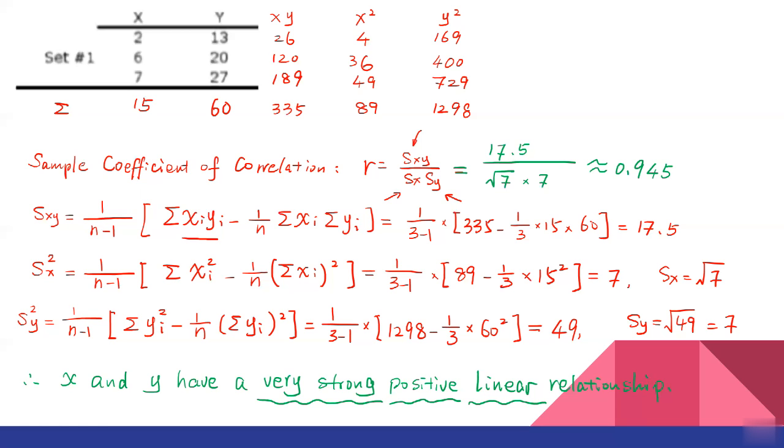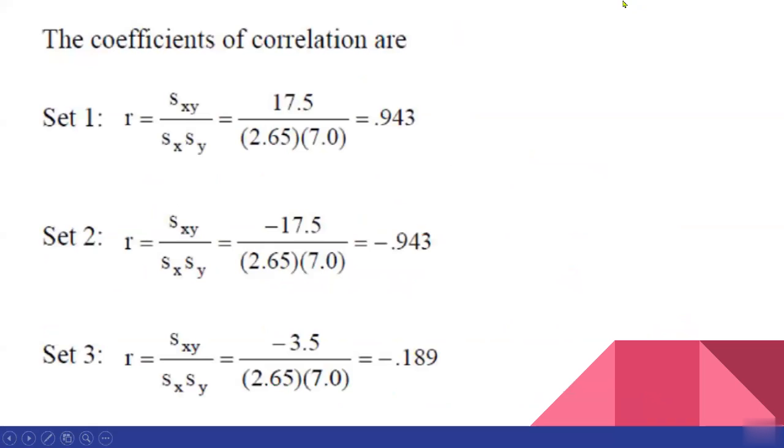Okay, all right, have you finished? Okay, I'll show you the answers here, okay? So for the first data set, the coefficient of correlation is 0.943. The second set is negative 0.943. For the third set, the coefficient of correlation is minus 0.189. As you can see here, for the third set, this value is very close to 0. That means there is a weak or no linear relationship for the third set of data.